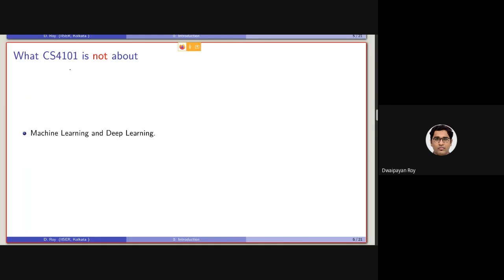Now this CS, extremely sorry, 4201 is not about learning anything regarding machine learning or deep learning. This course will be concentrated on learning information retrieval, but we will be discussing some aspects of applying machine learning and deep learning to improve the performance of an IR system.